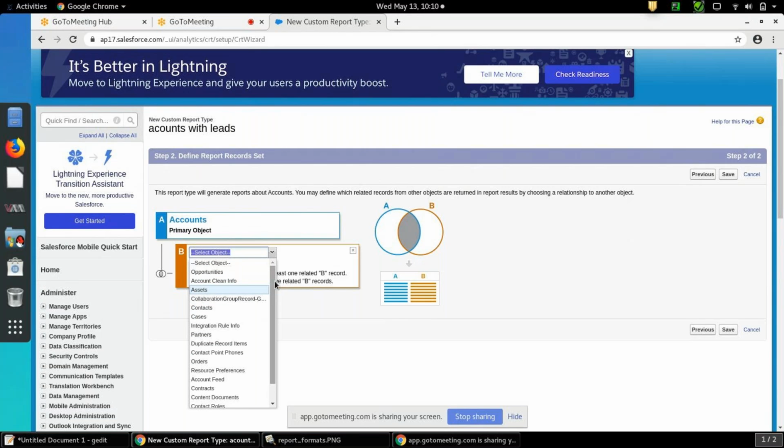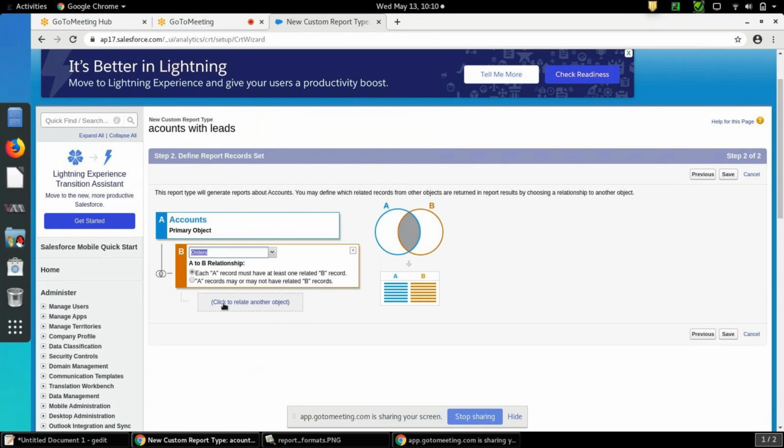So accounts related object you can see. So you can select, suppose, orders. Okay, here if you see two options: each A record must have at least one related B record. So if I select this first option, then all the related records it will show. And if I select the second option, A records may or may not have related B records, that means it will show all the A records and related records as well. You can select anything you want. Okay, click on save.